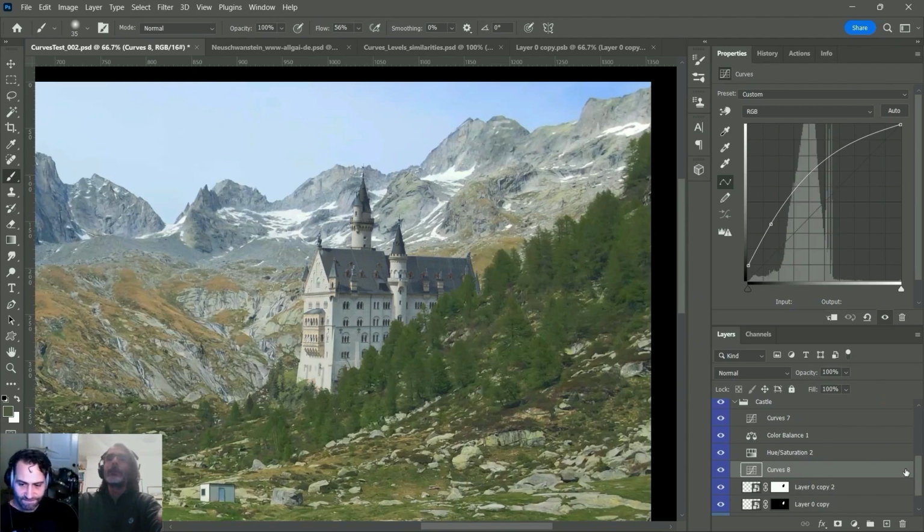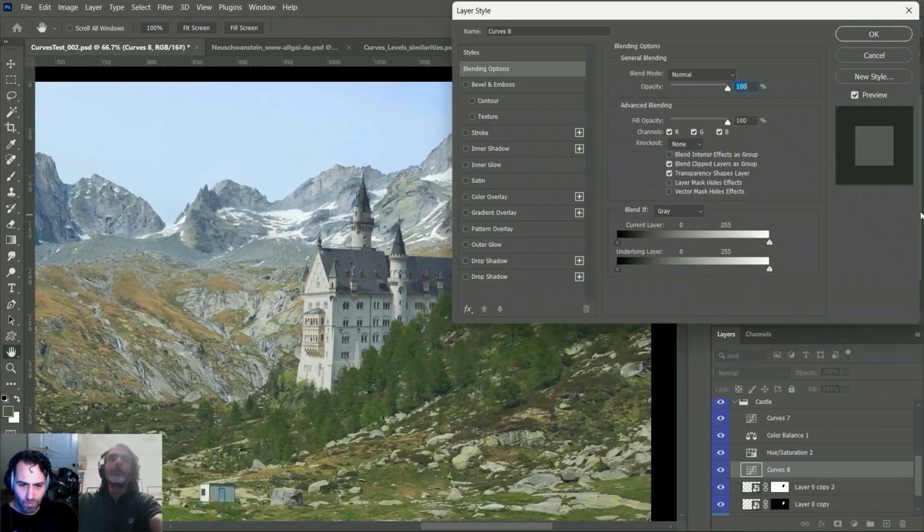And one thing I don't want to do, I don't want to affect too much the whites. So I'm using these to remove my lifting on what's already quite bright.